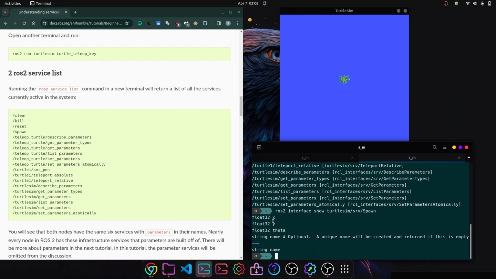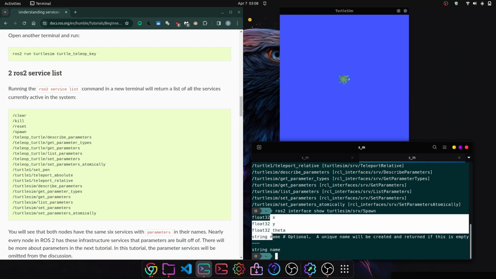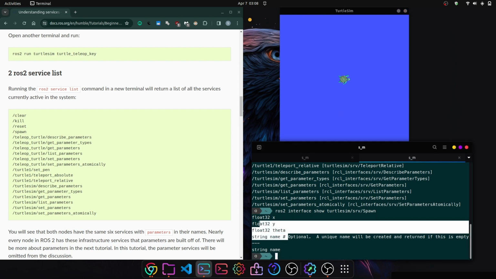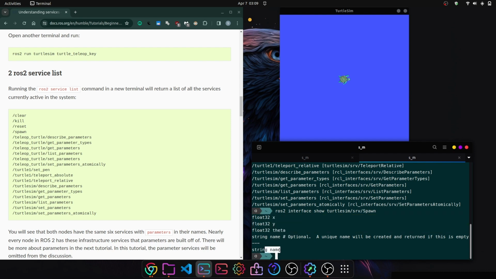Now the service type has this request, as we discussed, and this is the response. In order to spawn another turtle, to call the service, we have to give the arguments in the request, and the server will give us the name, which is at the moment not relevant for us, and then it will spawn the turtle in the simulation. So we have to give the X position of the turtle, Y position of the turtle, the angle of the turtle, and the name, which is optional over here, to summon the turtle. So let us call the service, and let us see how the service works.